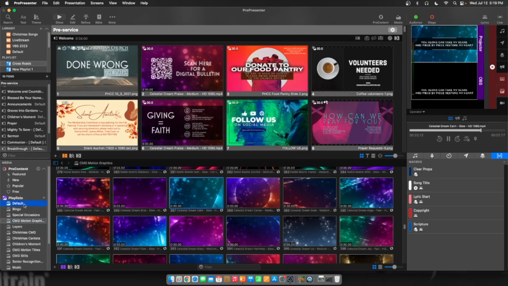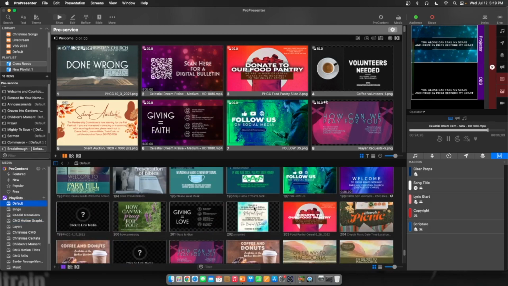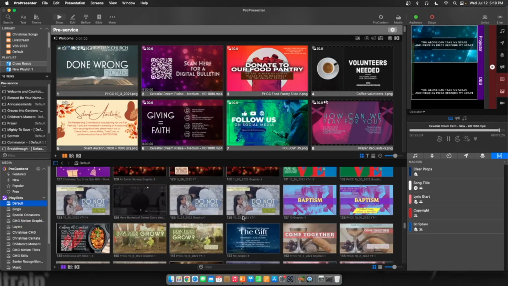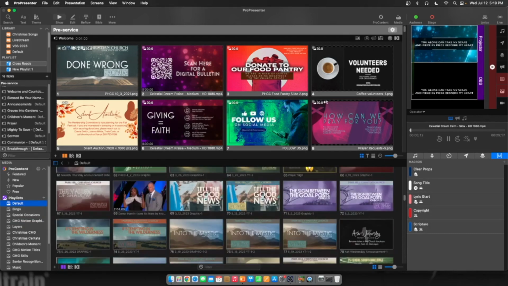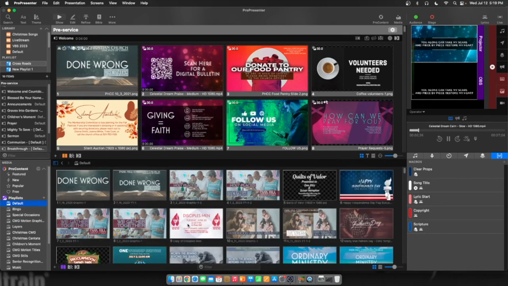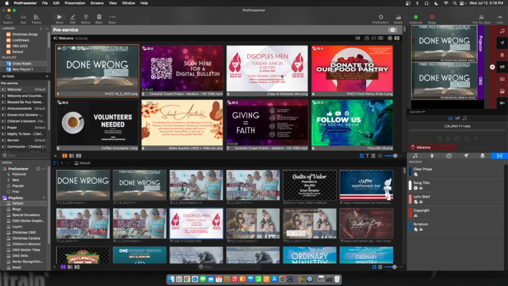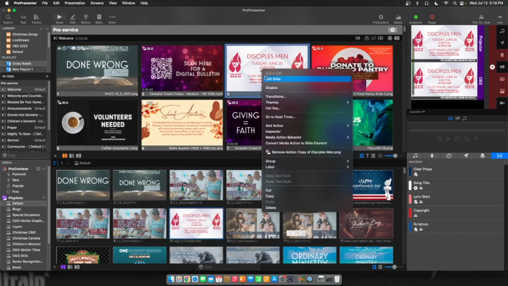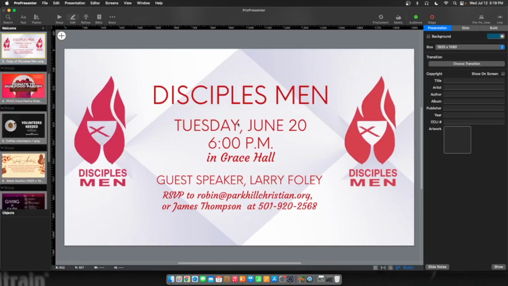Sometimes I use kind of default stuff. For Disciples Men, I've got this default slide that we saw earlier, which I think now that I've moved things around is probably not going to be there again. There it is. Yeah. So we've got this slide. So if I wanted to change something for Disciples Men, first thing I need to do is clear out. Yeah, there we go. My song started. So I can then edit this slide.